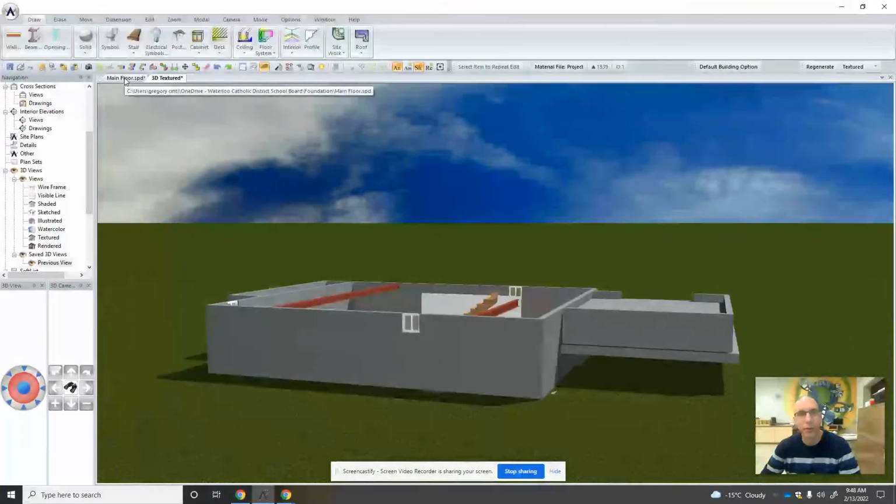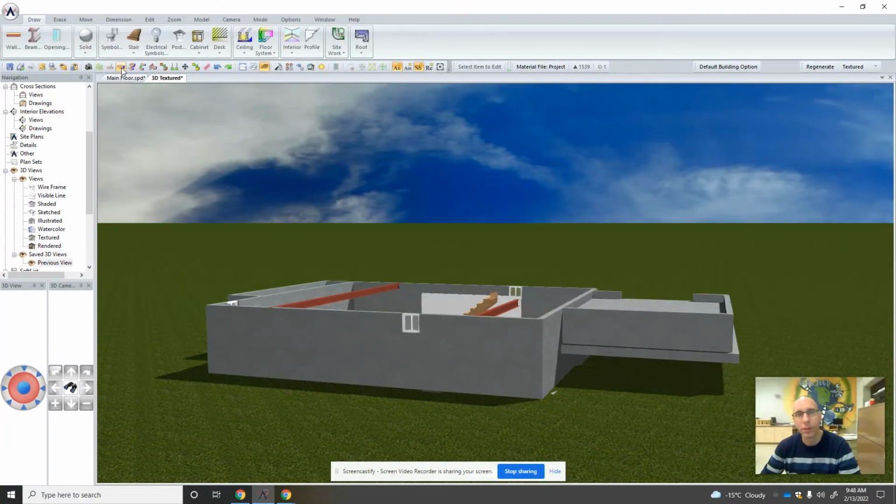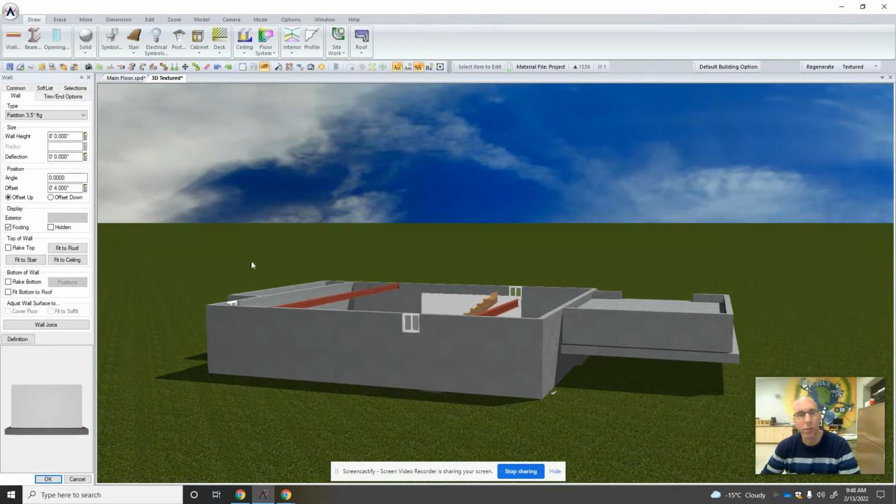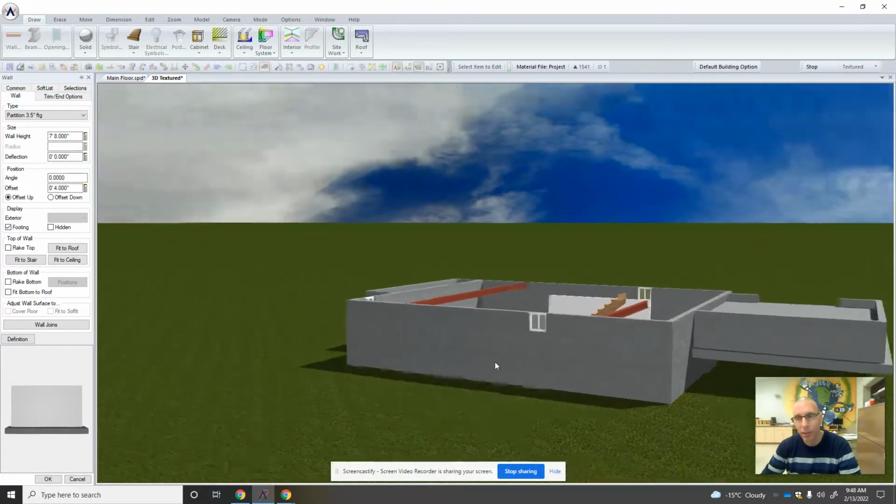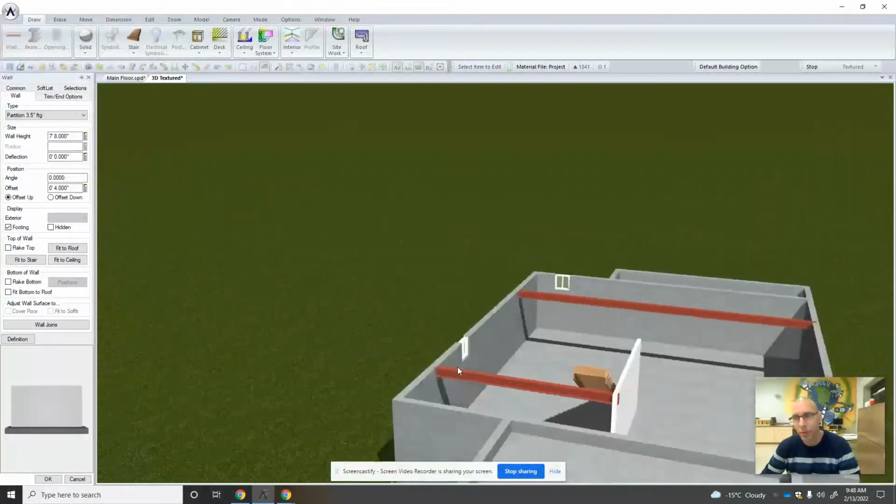So let's go back to our main floor, or even let's edit it here. Click the edit tool, click on the wall. Let's take 4 inches off the height of that wall. So 7 feet, 8 inches, because 8 plus 4 is 12. Click OK, and that drops the wall down to where we want it to be, so it's level with the beam.